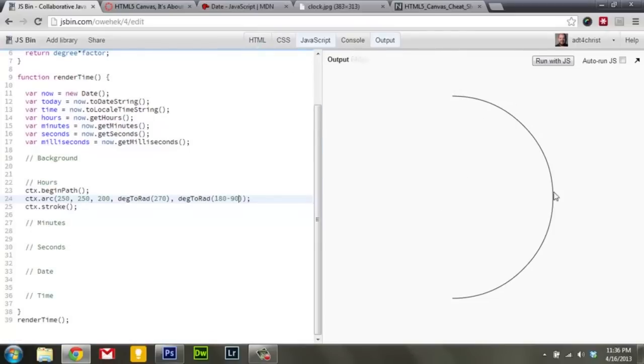So now we see it's drawing our 180 degrees like we would expect, because we've taken both of these values and accounted for the fact that we're trying to start at the top, not at the default position over on the middle of the right hand side. Okay, so this isn't actually drawing an hour. We just used 180 as an example, but we want it to draw the number of hours.